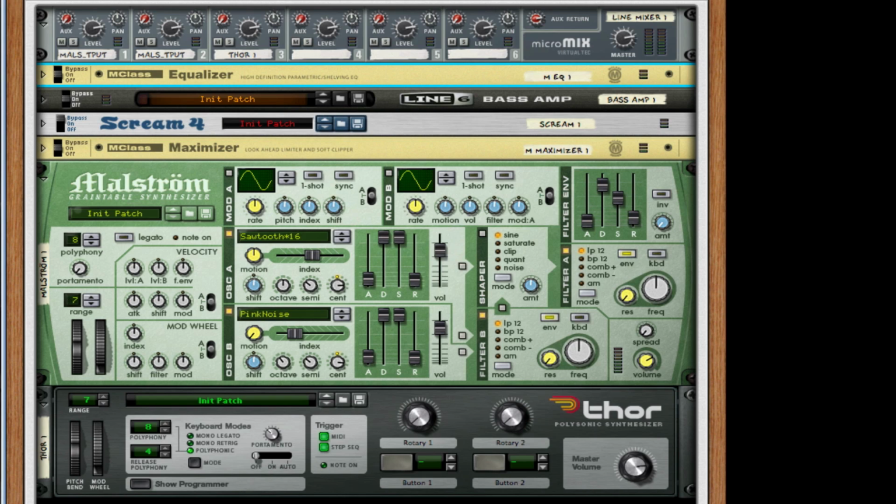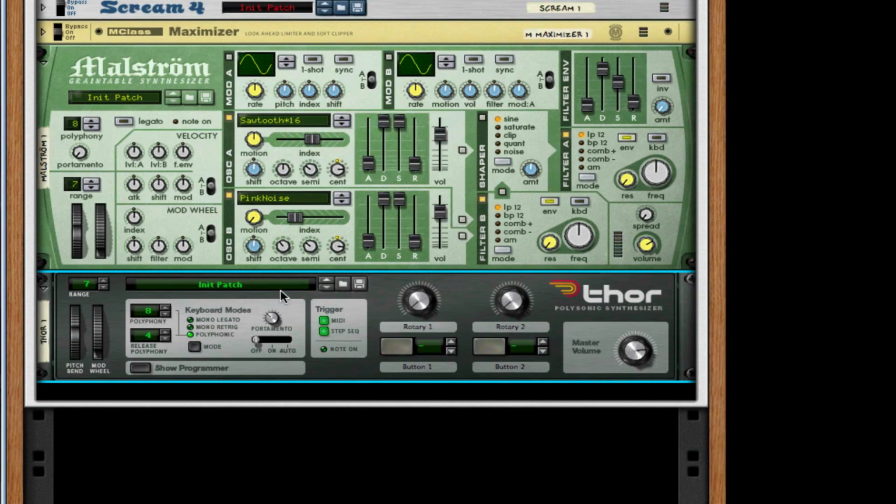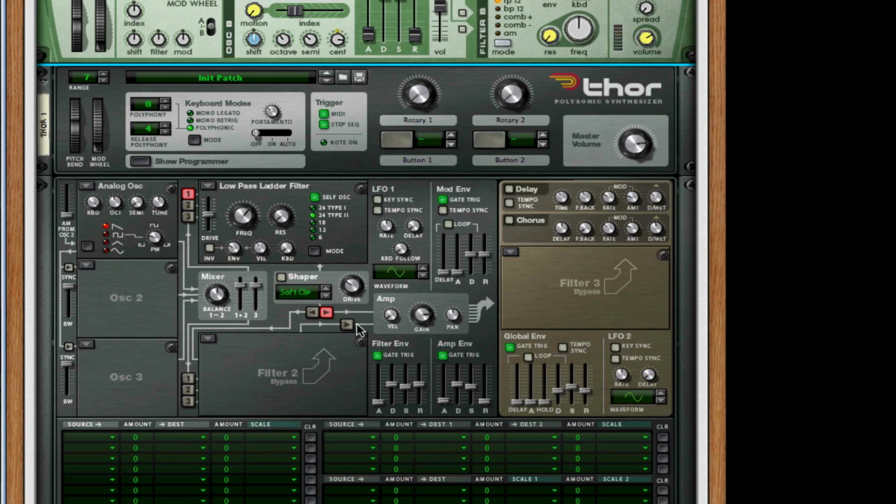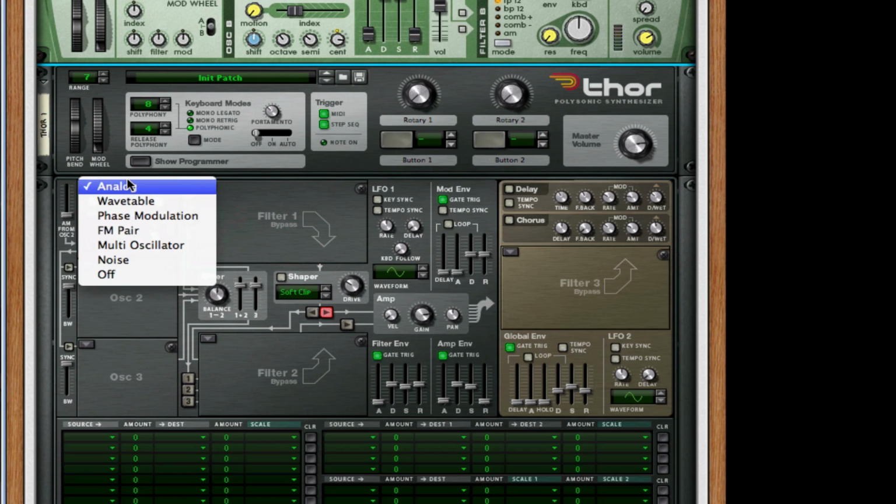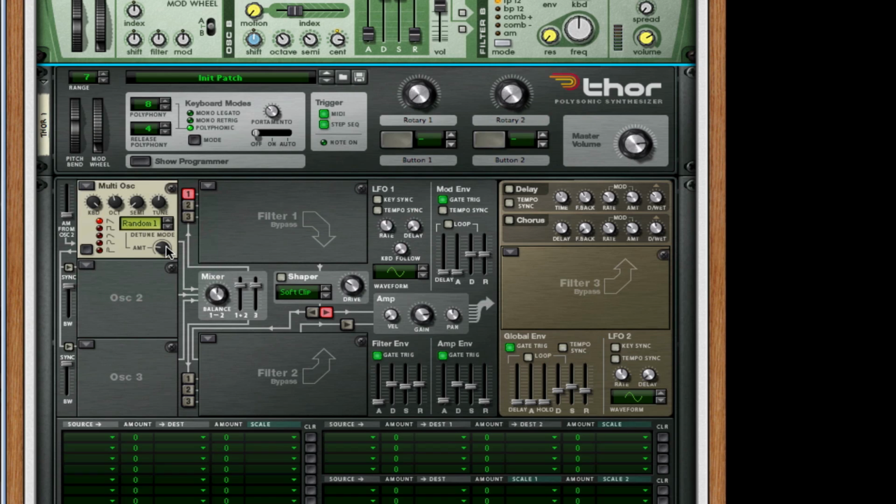So for our Thor sequencer, I'm actually going to open this up, and I'm going to take off the first filter, and for our first oscillator, we want this to be a multi-oscillator. We want our amount to be the same right where it is. We want the semi to be 4, and we want the tune to be 36.